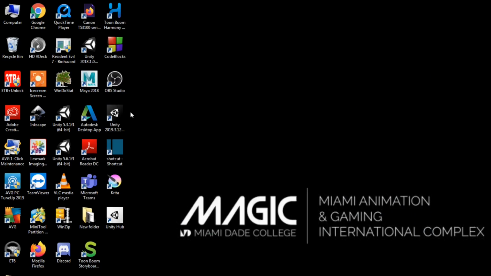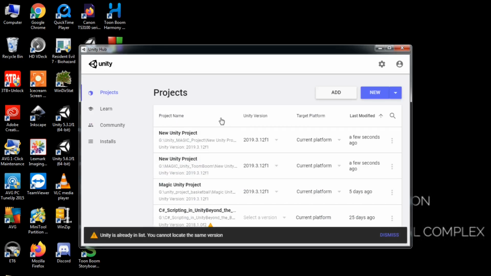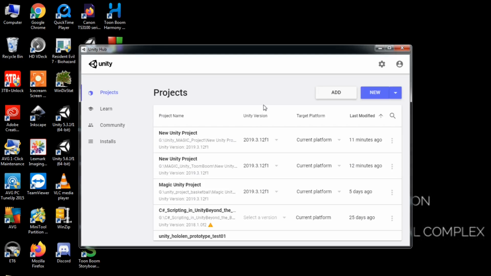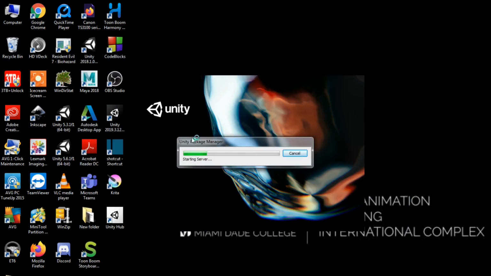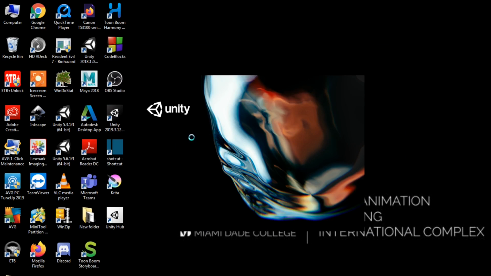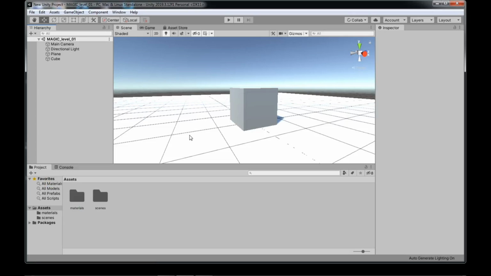Okay, start by clicking on the latest version of Unity. If you want to make a new project, you click here. If you want to add a previous project, you click here. Today's tutorial is what is the game object in Unity and how to make a prefab.